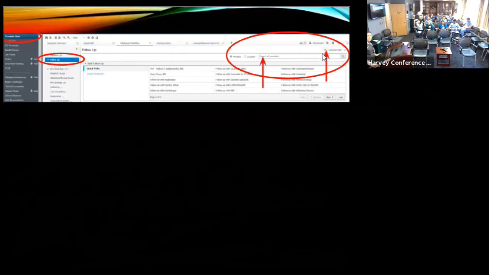If you want to free text something, like let's say I discharge a patient to hospice, and I just want to say follow up with hospice, you put that in this little plus sign right here. It'll give you a free text area to put that in.